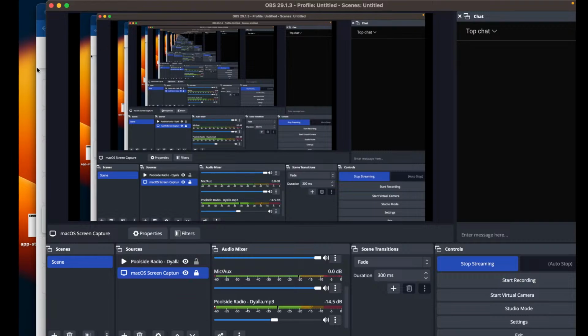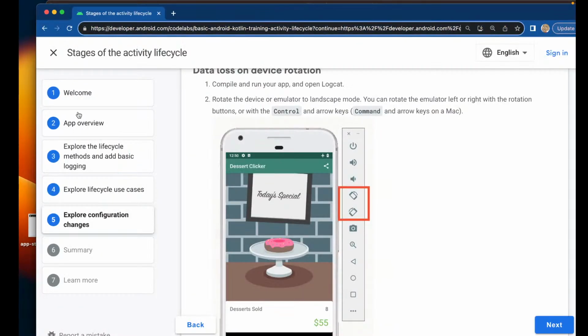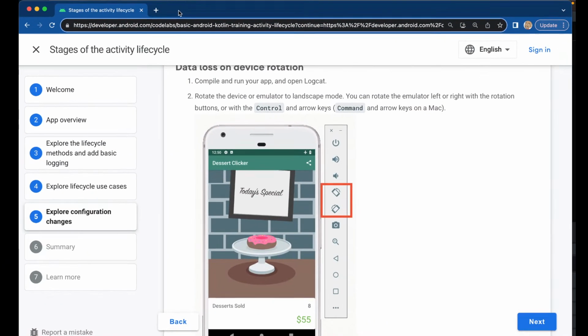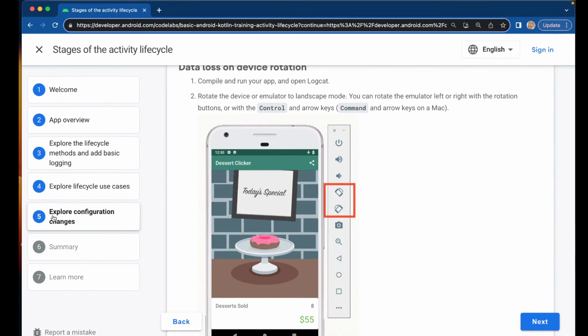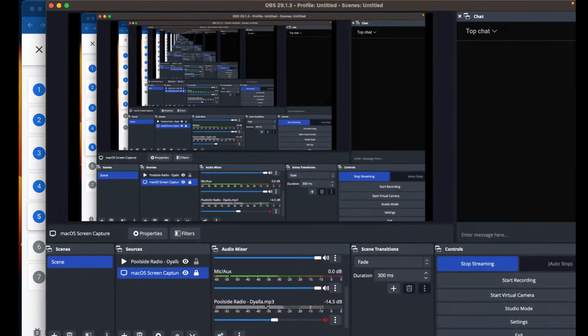I'm going to mute this music, and I'm going to post in the chat this code lab, and we're on step number 5. I'm going to post this in the chat so people can follow along, and you'll also see it posted in the comments or in the description as well.